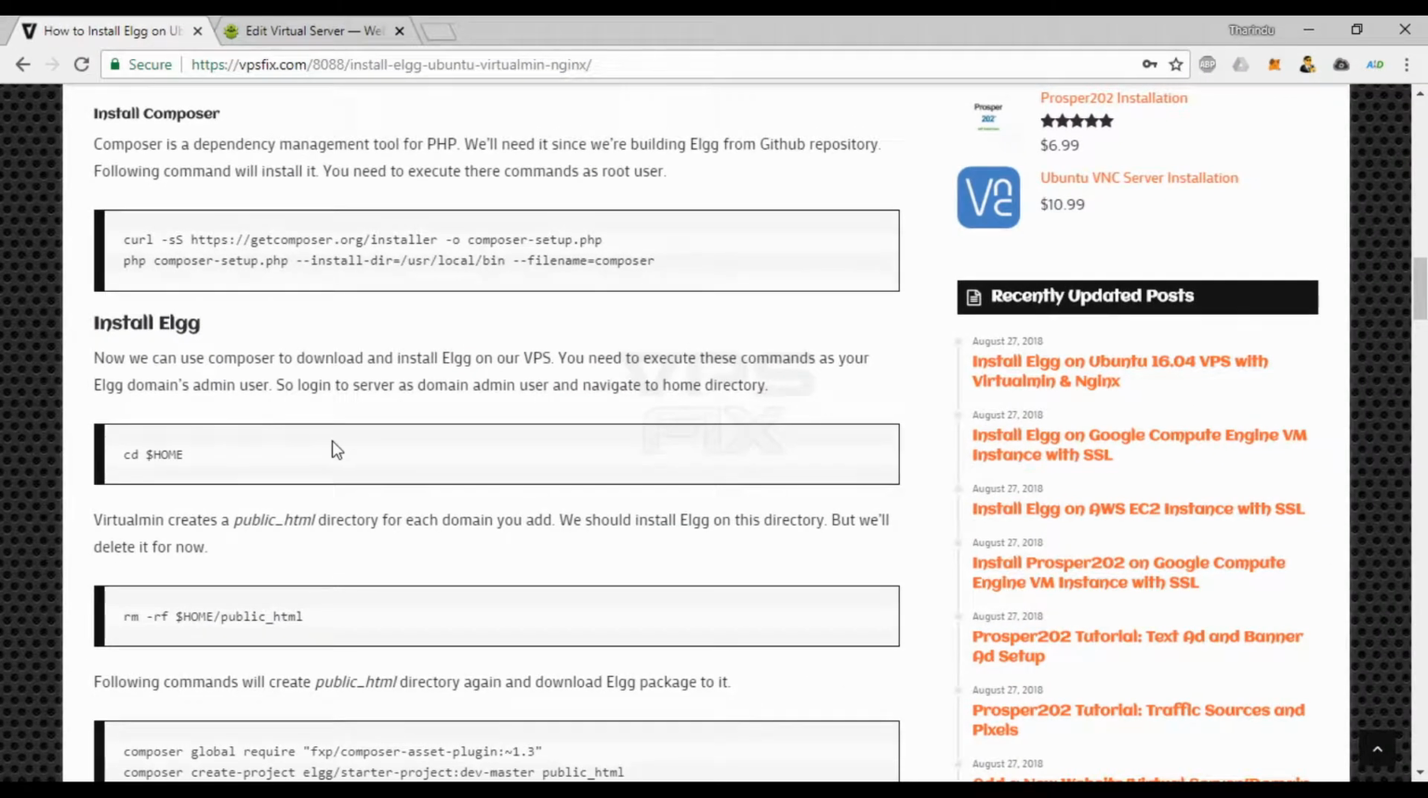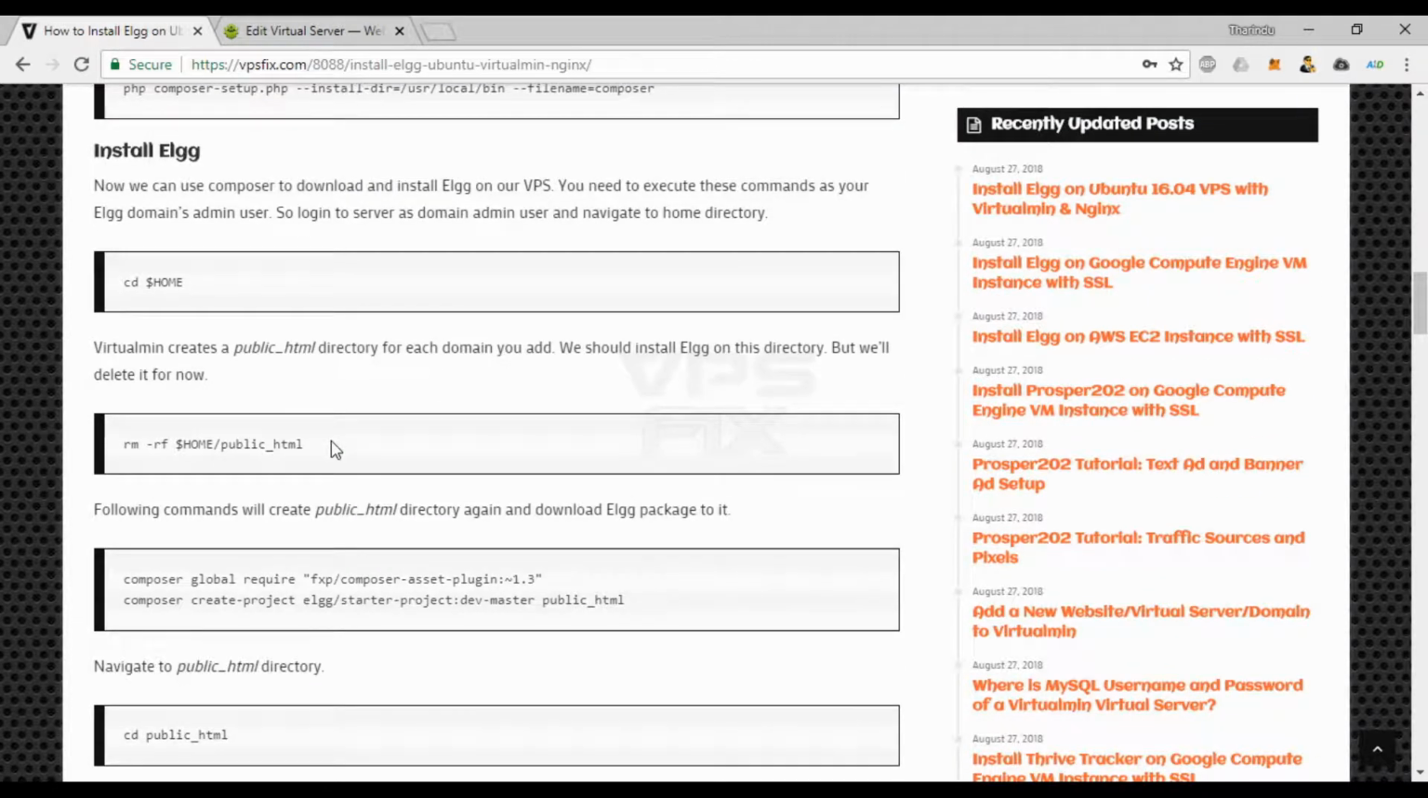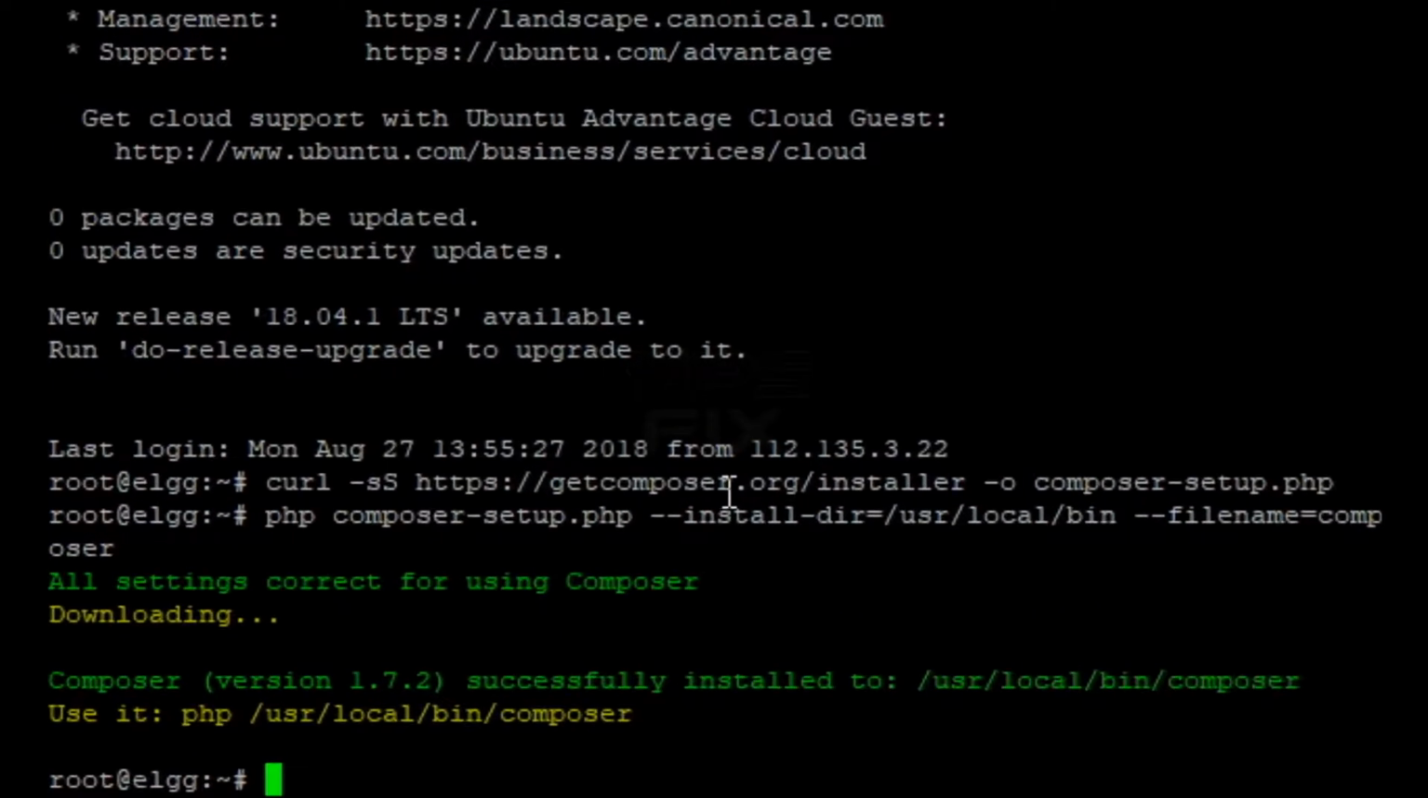Now we can use Composer to download and install Elgg on our VPS. You need to execute these commands as your Elgg domain's admin user. So log in to server as domain admin user and navigate to home directory.